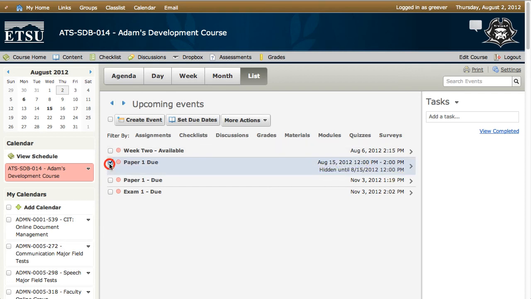Here I can also choose individual items with the checkboxes and click the More Actions button to change the event's visibility, whether students are seeing it or not, and also offset the dates. So if I have some due dates from a previous semester, I can actually use this to offset them and move them forward or backwards a certain number of days.